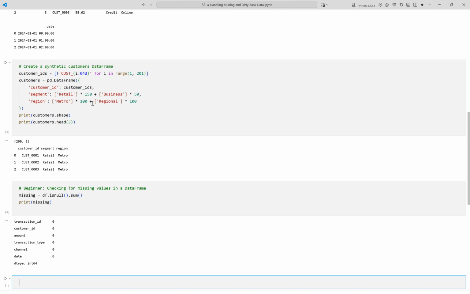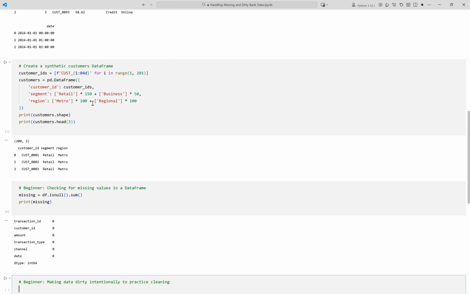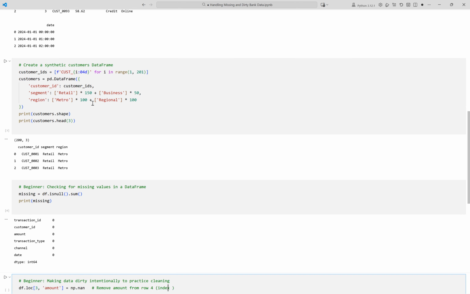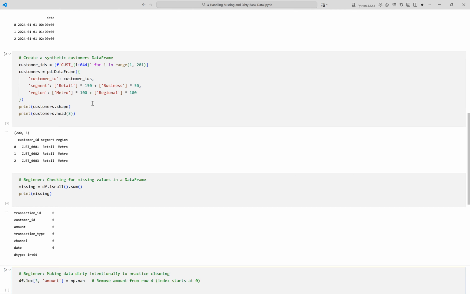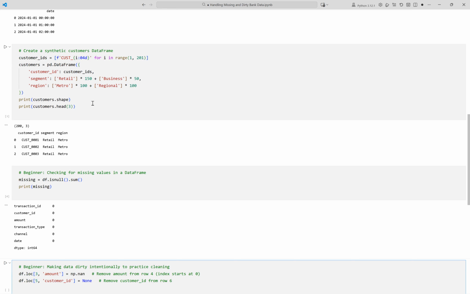Now we will add some missing and dirty values to simulate real bank problems. We set amount to missing in row 4 for demonstration. We set customer_ID to missing in row 6. We add a typo to the channel column for row 11 by using lowercase characters. We print the first 12 rows to observe the intentional dirty data.